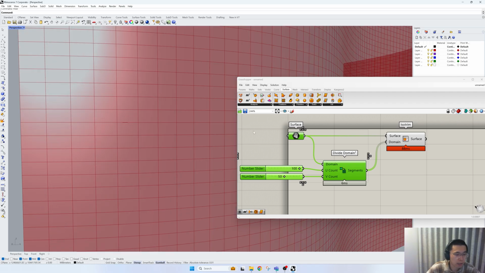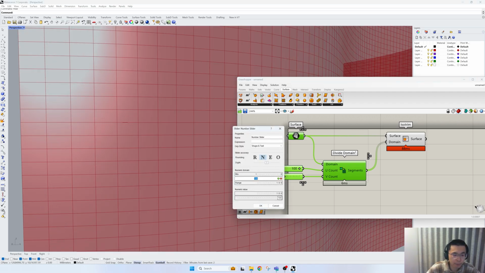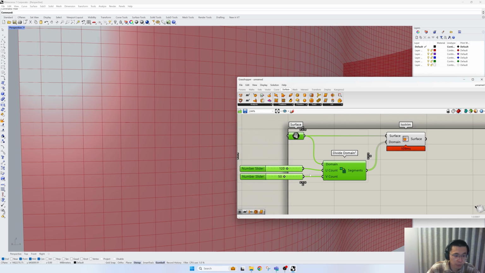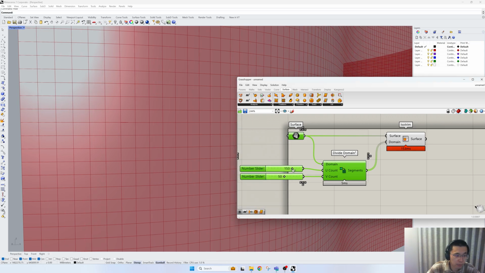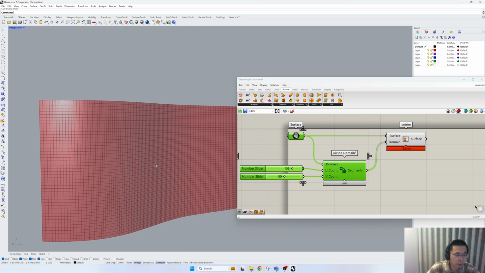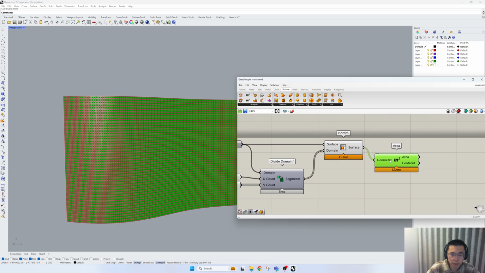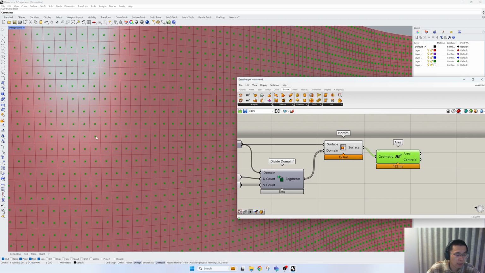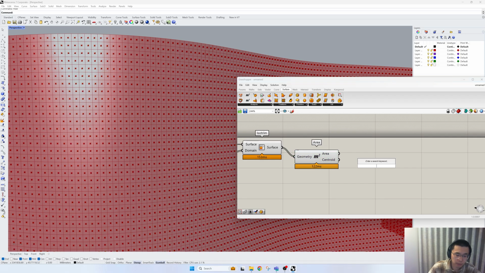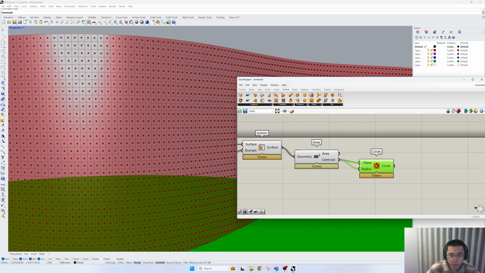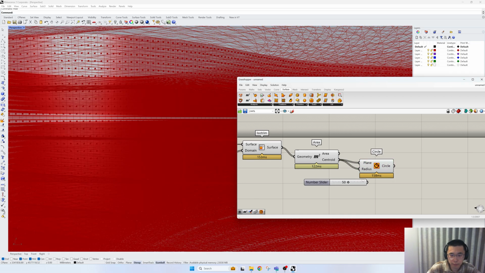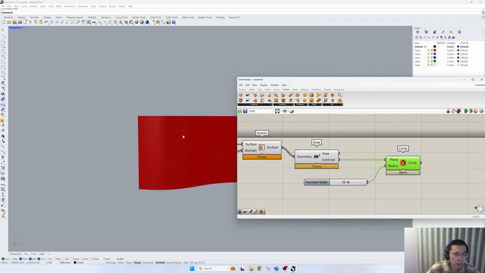So it's still a rectangle, so we may need more. For example, 300. We may need, say, 120 in the U direction, a bit more, just to make it roughly a square, right? And then we're going to find all the centers of the surfaces as the centers of our circles. Then we're going to type in circle, connect centroid to plane, radius, we give it 50 millimeters for now.